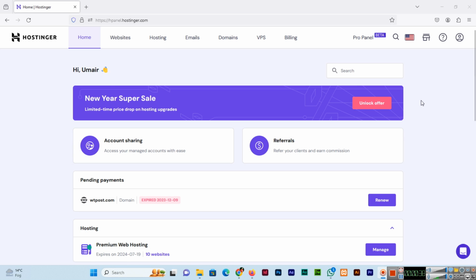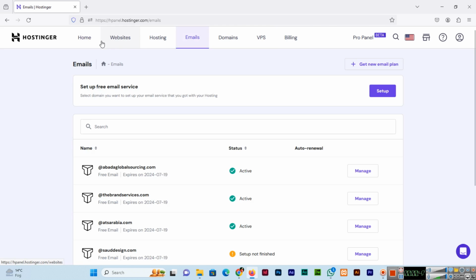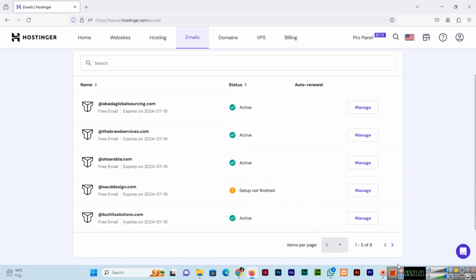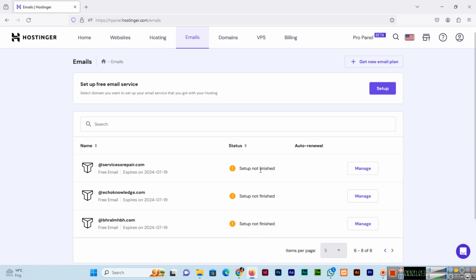So for it, you can see I have opened the Hostinger dashboard, and I will move to the email section. Here in the menu you can see home, websites, hosting, emails, domains, VPS, billing. So we will proceed to the email section. And here you can see the set up free email service option. So from here we can set up. As you can see, the status for some of my domains is active and some of them not active. We can also manage from here, like echoknowledge.com.